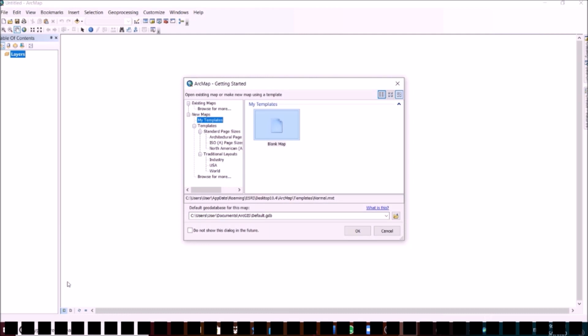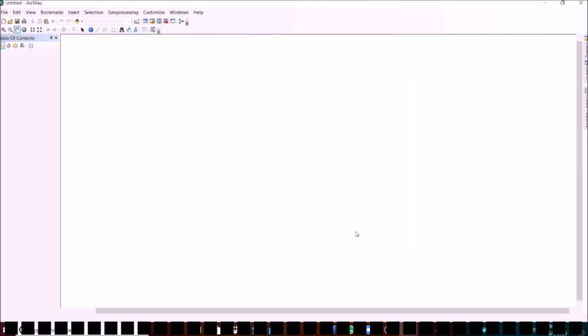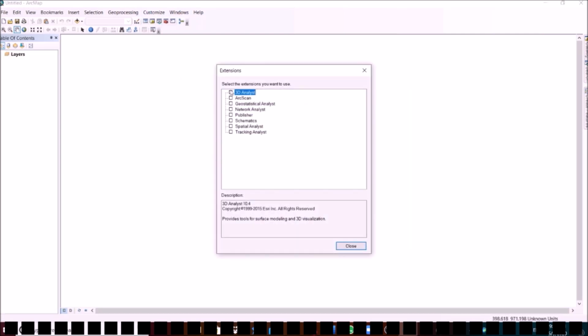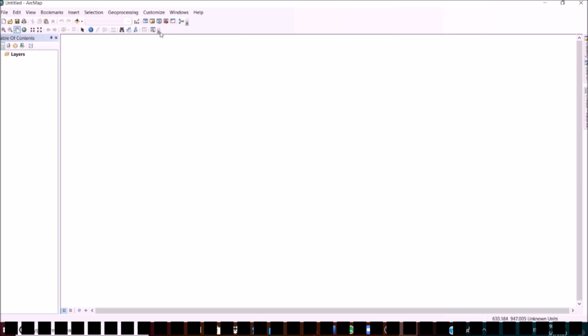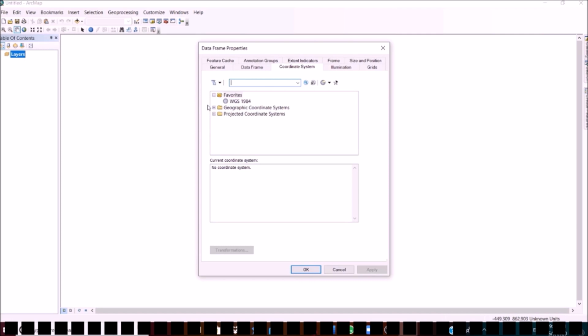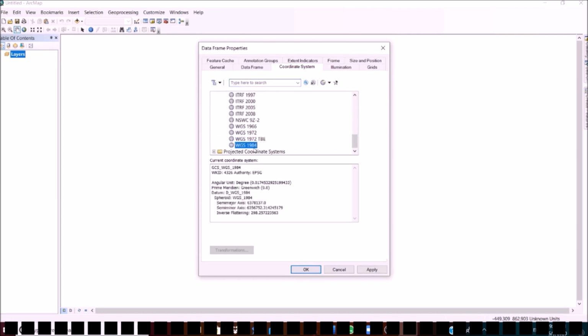When you first install the software, you have to enable the processing function first. Go to Customize and select Extension. Tick all the available options. And then we should set up our layer coordinate system. For now, generally let's use WGS 1984. Make it favorite so you can easily find it later.